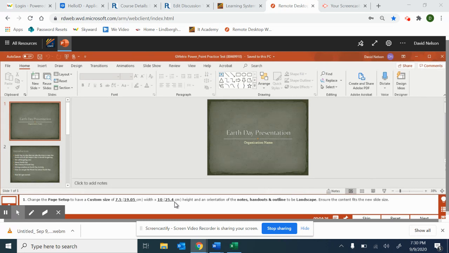And an orientation of notes, handouts, outline, and to be in the landscape mode. So instead of being horizontal, we're going to go the other way. And then just make sure that everything fits onto the new slide. So if you don't know what this is or what it's talking about, there's a couple unique ways in how we're going to learn how to do this throughout the entire process of this trimester.